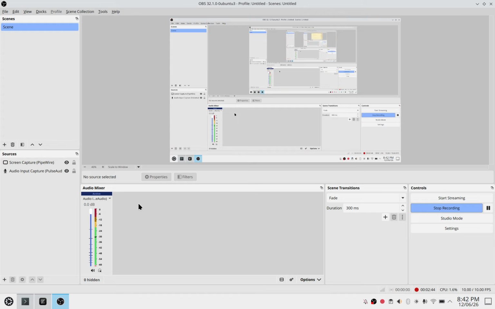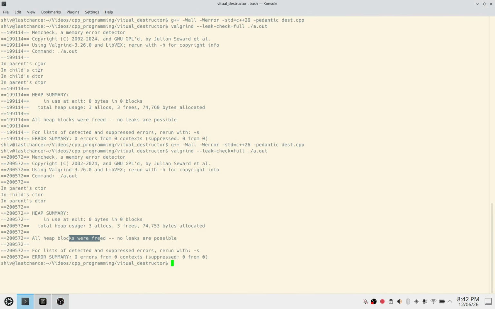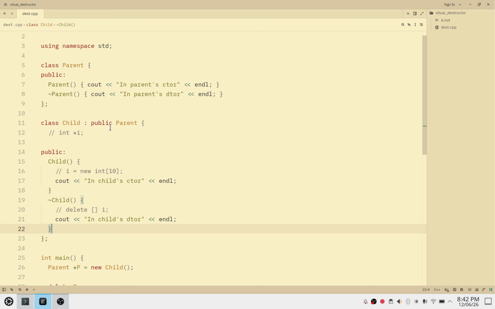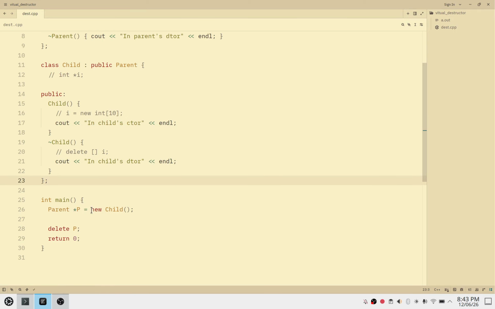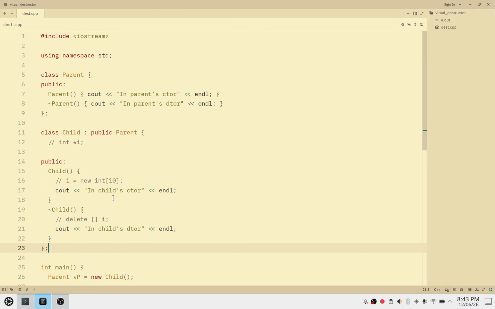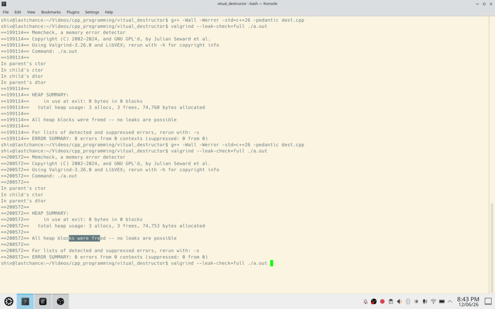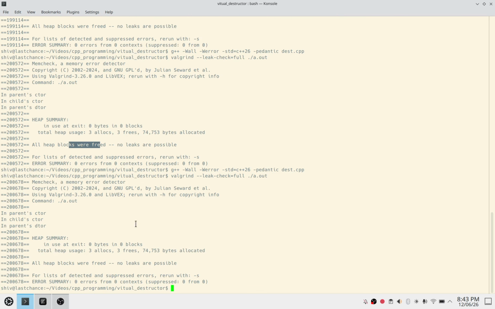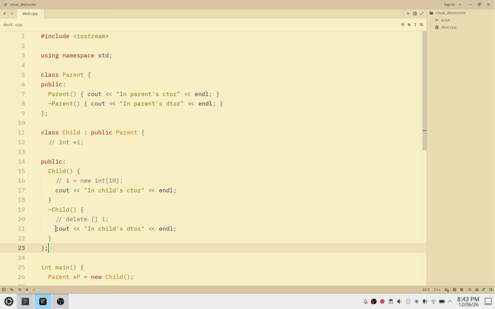Okay, so did we run this? Is anything virtual here? Okay, there is nothing virtual here. And P new child. All right, nothing is virtual. Let me compile it again. And we run this. So it says all heap blocks were freed, no leaks are possible. And you see in the output here, the child's destructor was never called.